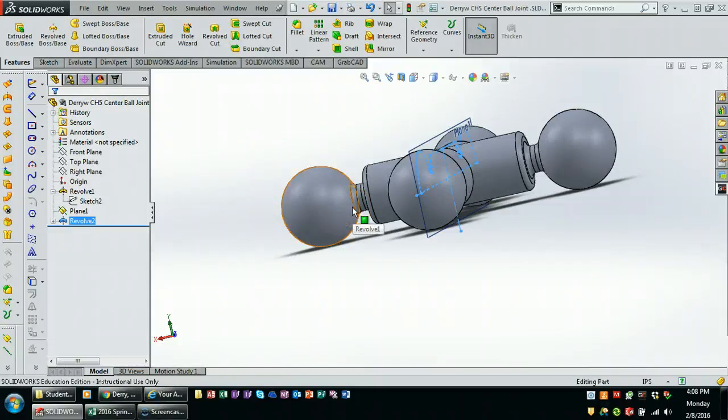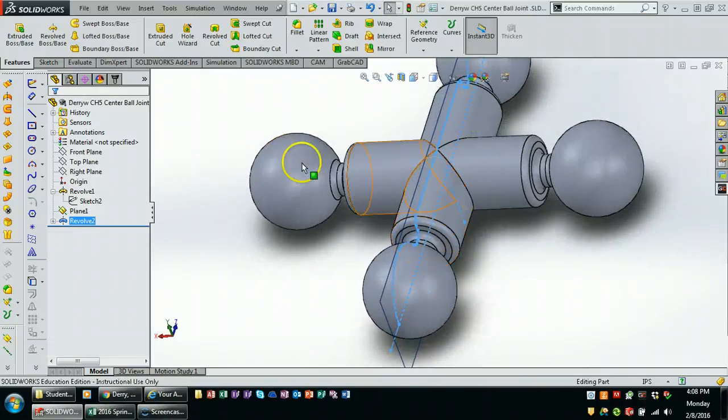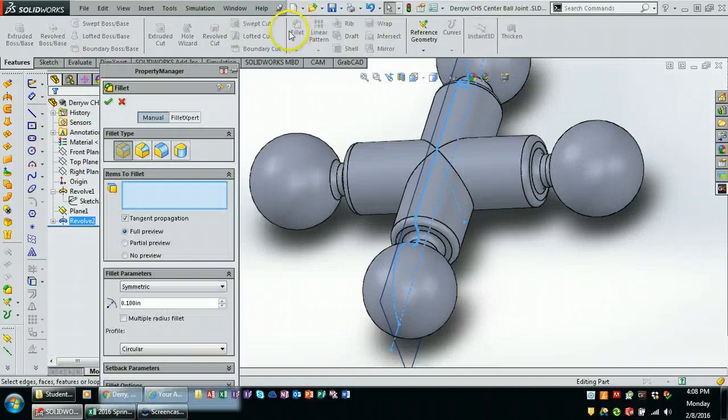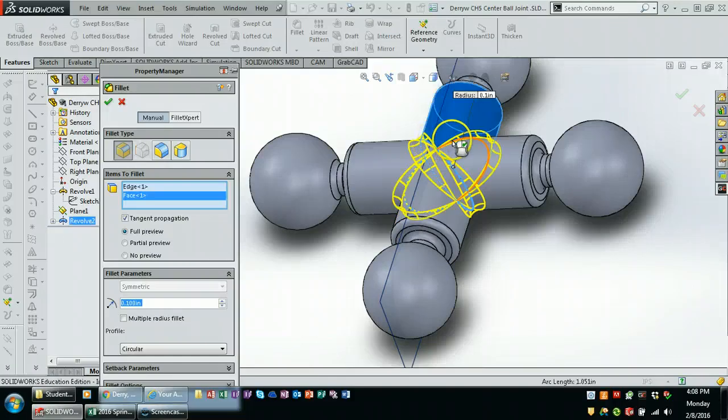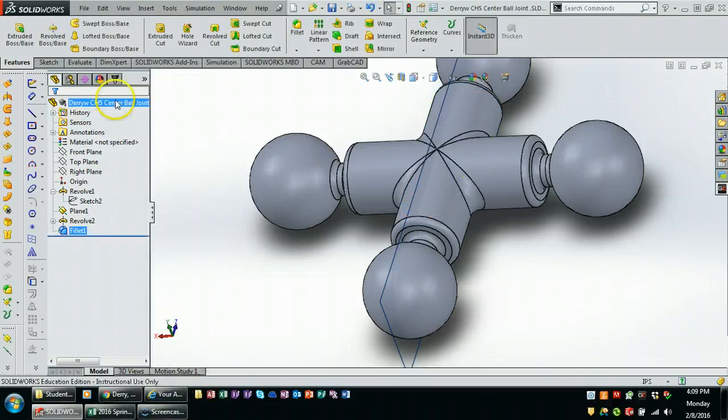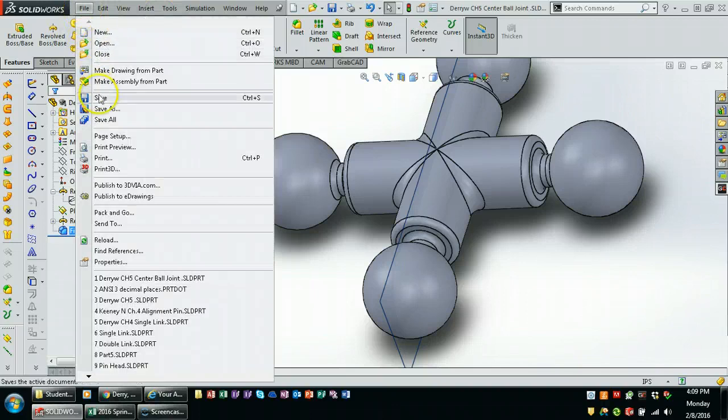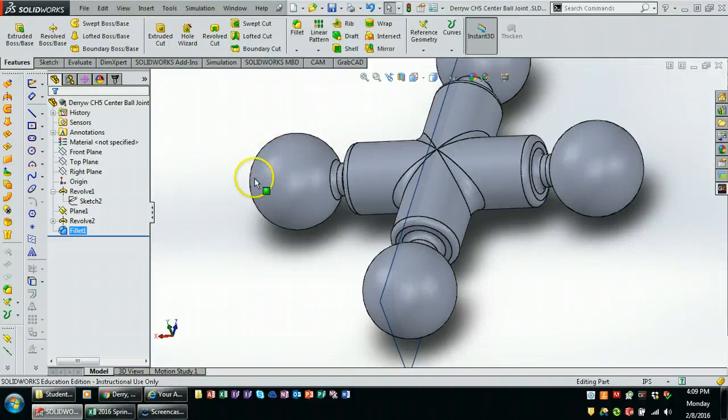Before we do our final save, we're going to add a few fillets in here at the intersection, add a little strength. So we're going to grab our fillet command and select a radius of 0.1, which is already the default, and then we want to select these. That looks correct, and again I'm going to go ahead and hit save. That wraps it up for this derived sketches.